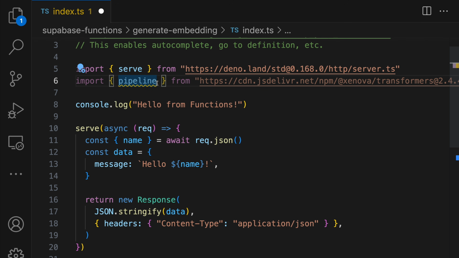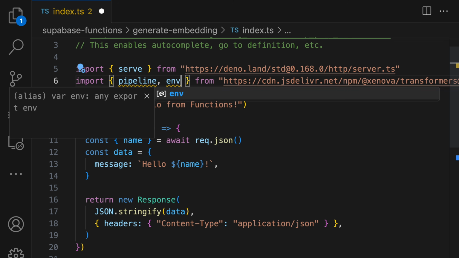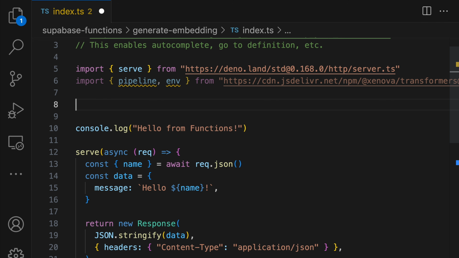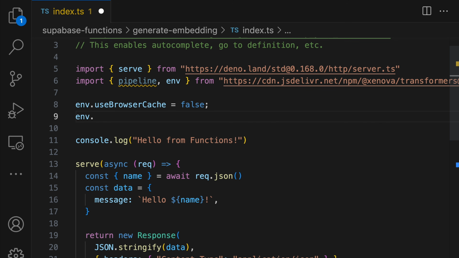So let's import the pipeline function from transformers.js. This is what we're going to use to generate our embeddings. And we also need to import env. Now we can set some configuration options to say env.useBrowserCache equals false, and also env.allowLocalModels equals false. And these are just to switch off some things that are not available within a Deno Edge environment.